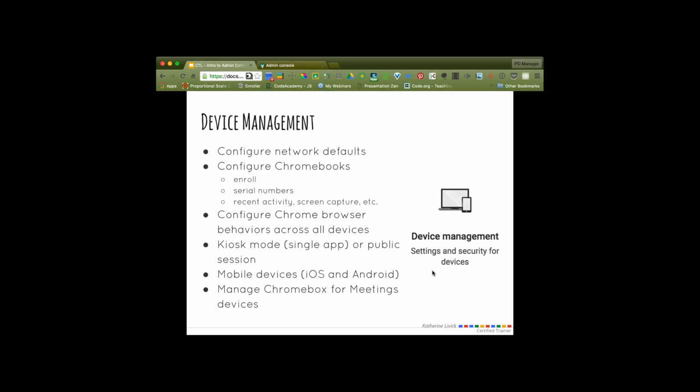You also have options to configure Chrome browser behaviors across all devices, and there are a lot of options there. This surprised me because I didn't really think about it before I was an admin in a Google domain, how much of my Chrome experience was controlled by my admin or could be controlled by my admin. And for me, sometimes things that I think will be in the device management pane are just in the Chrome management and vice versa. So again, you have to be familiar with it.